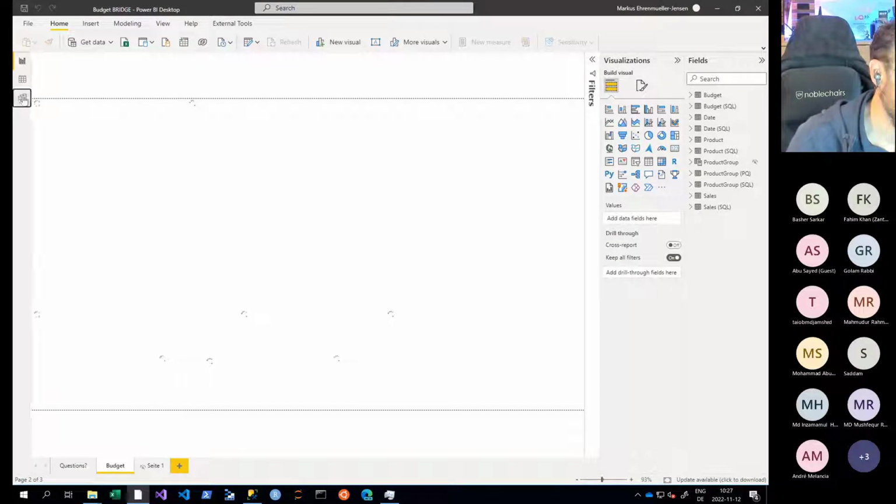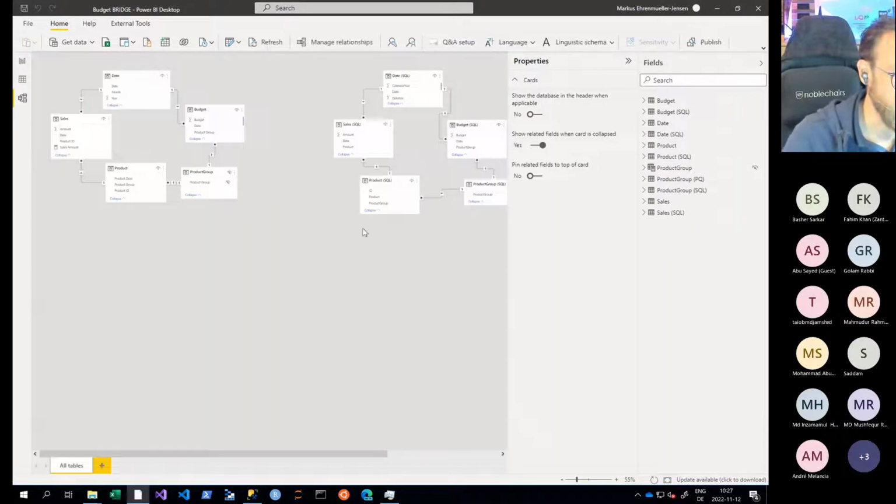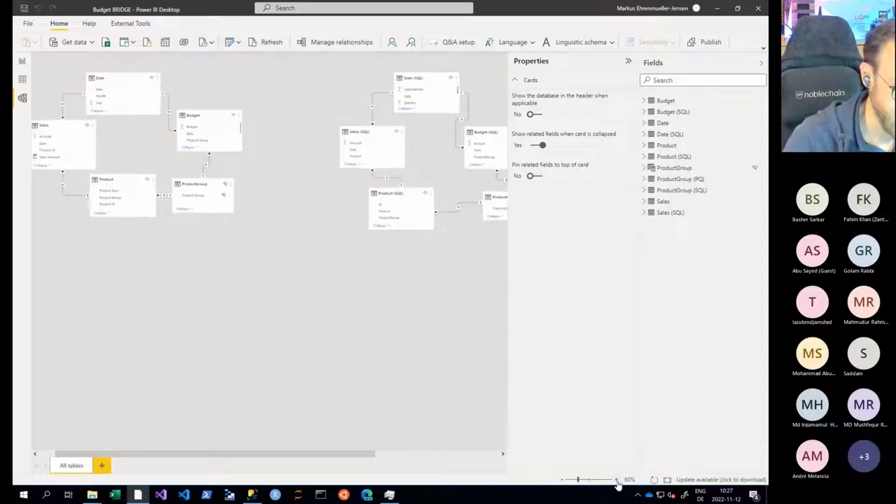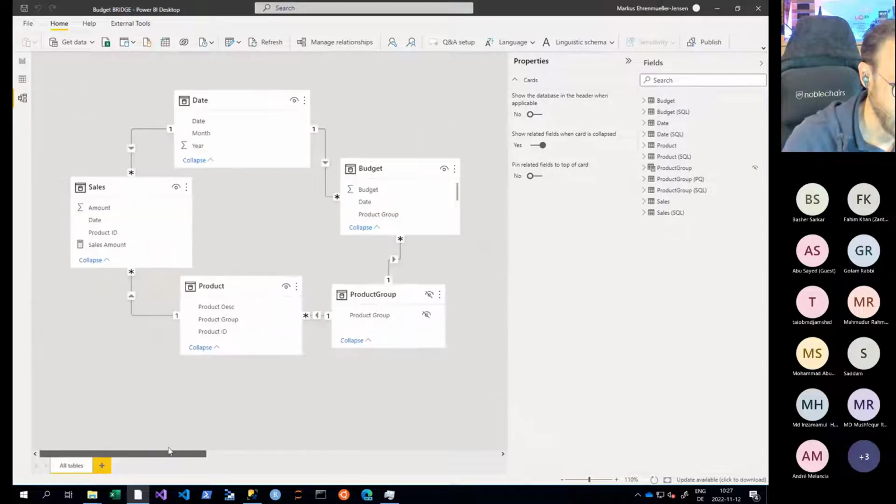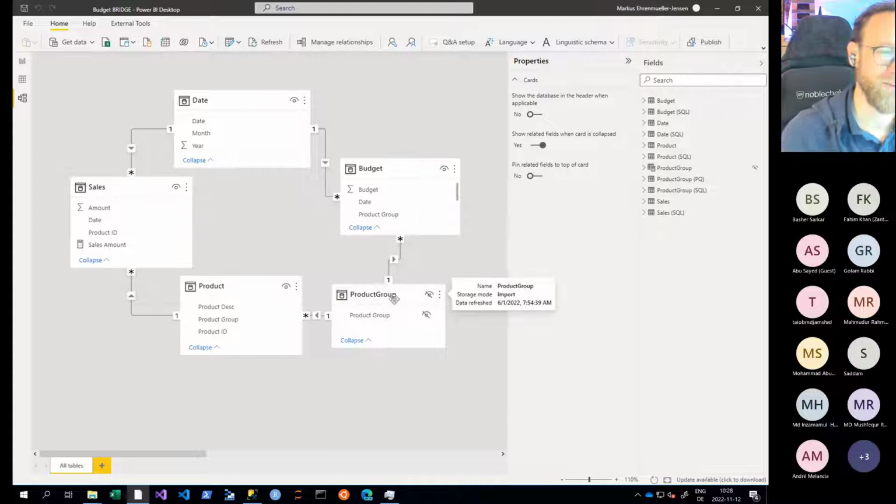So this new approach would be creating a bridge table. Can zoom in here a bit. So this would be the new situation. I still have the budget table with a filter from the date table, so everything is the same, but I introduce this product group table with a one-to-many relationship to both the budget and the product table. So between the budget and the product, we still have a many-to-many relationship, but there's something in between which dissolves everything into a one-to-many relationship, which is the preferred thing here.